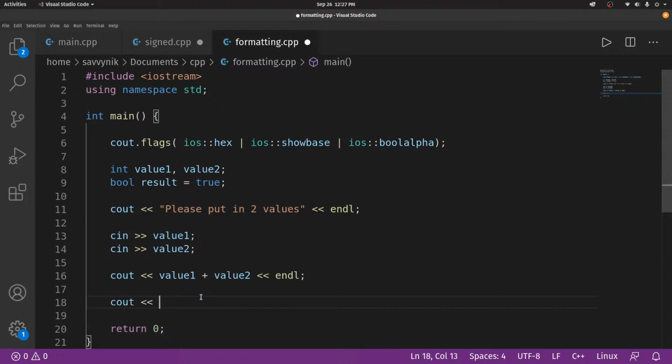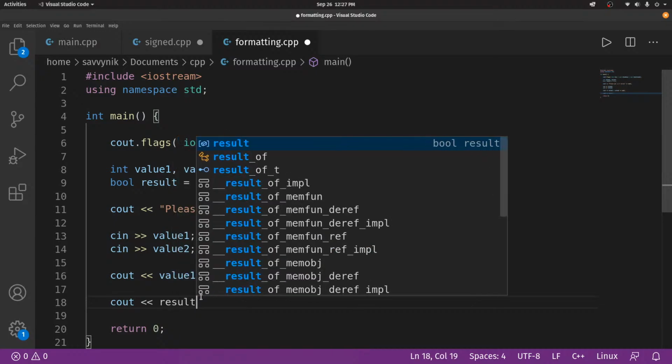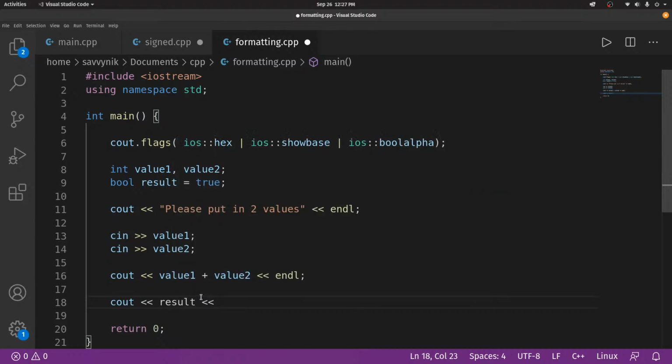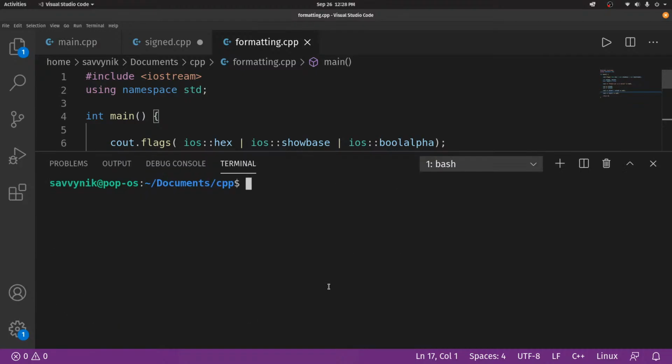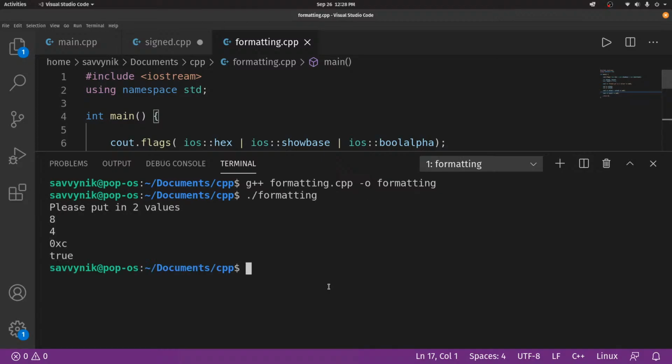So if I do cout and I type in my result, so spit out my variable result, and I'll put an end line here. Let's go ahead and run this. Before, we've seen that once we print out a result that's a Boolean, it usually comes back 0 or 1. But what's going to happen this time? Let's check it out. Recompile, run, still have to put my values in, and this time it says true.